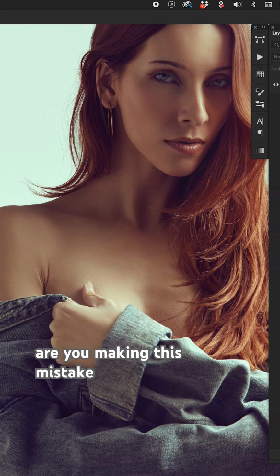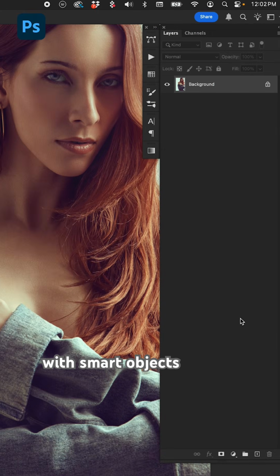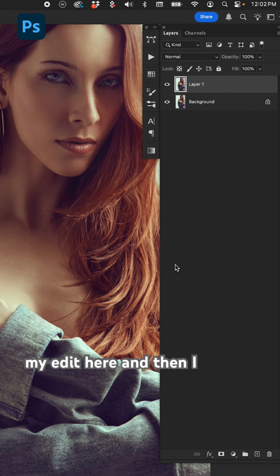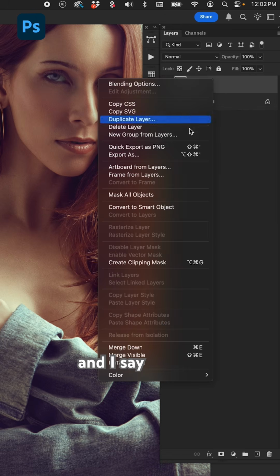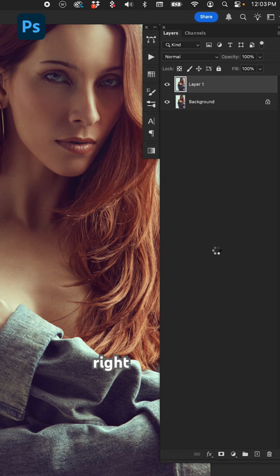Okay, so let me ask you, are you making this mistake with smart objects? Let me explain what I mean. Some people will, for example, let's say I'm duplicating my edit here, and then I right click it and say convert to smart object, right? That allows me to do things to it without permanently changing it.